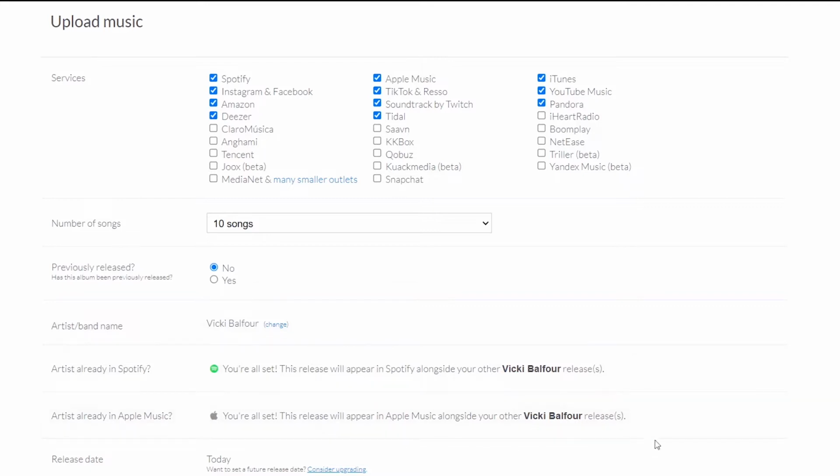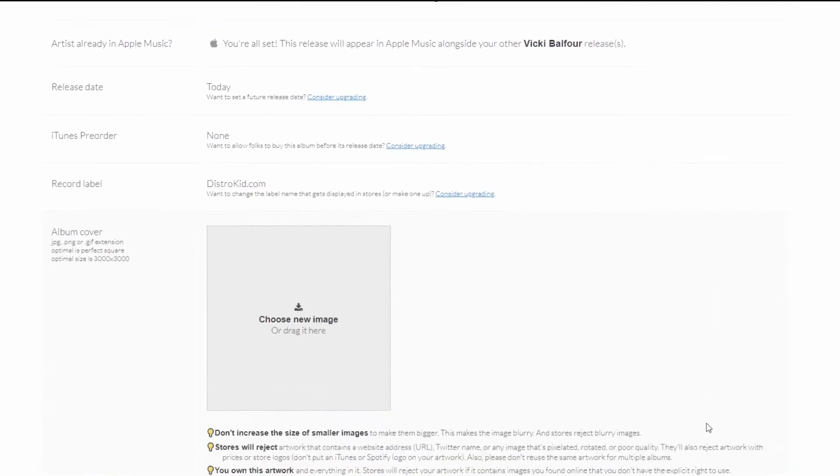If this is your first time uploading a single or an album, you can tell Distrokid to create a Spotify and Apple Music profile if you don't already have one. Or you can link up existing profiles if you have previously released music with other digital distributors. I talk more about this in my other Distrokid tutorial.